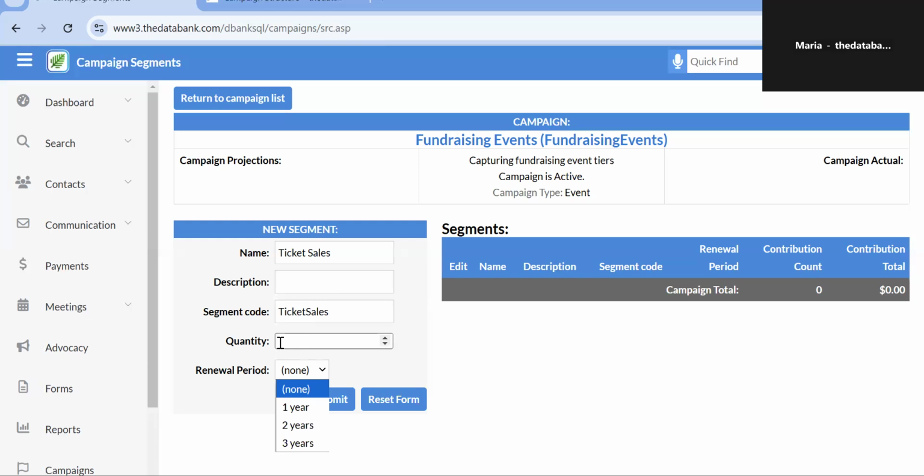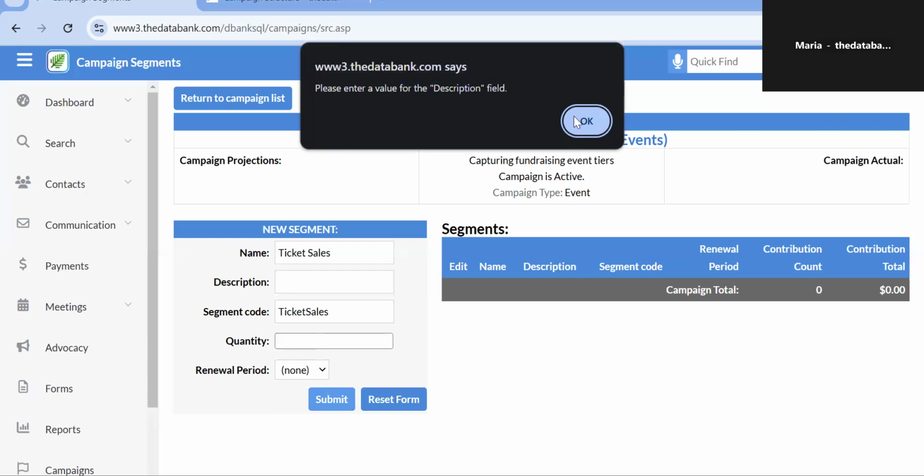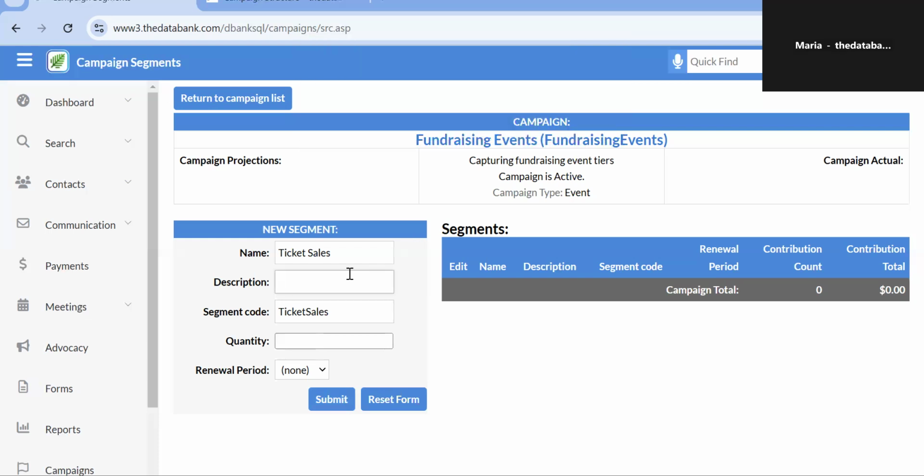But for the most part, we always just leave it blank. One thing that you also want to go ahead and do, if you are working with recurring donations, is set what the renewal period will be. In this case, we're not going to be working with recurring donations or any of that, so we're leaving it as blank. The description field is required.